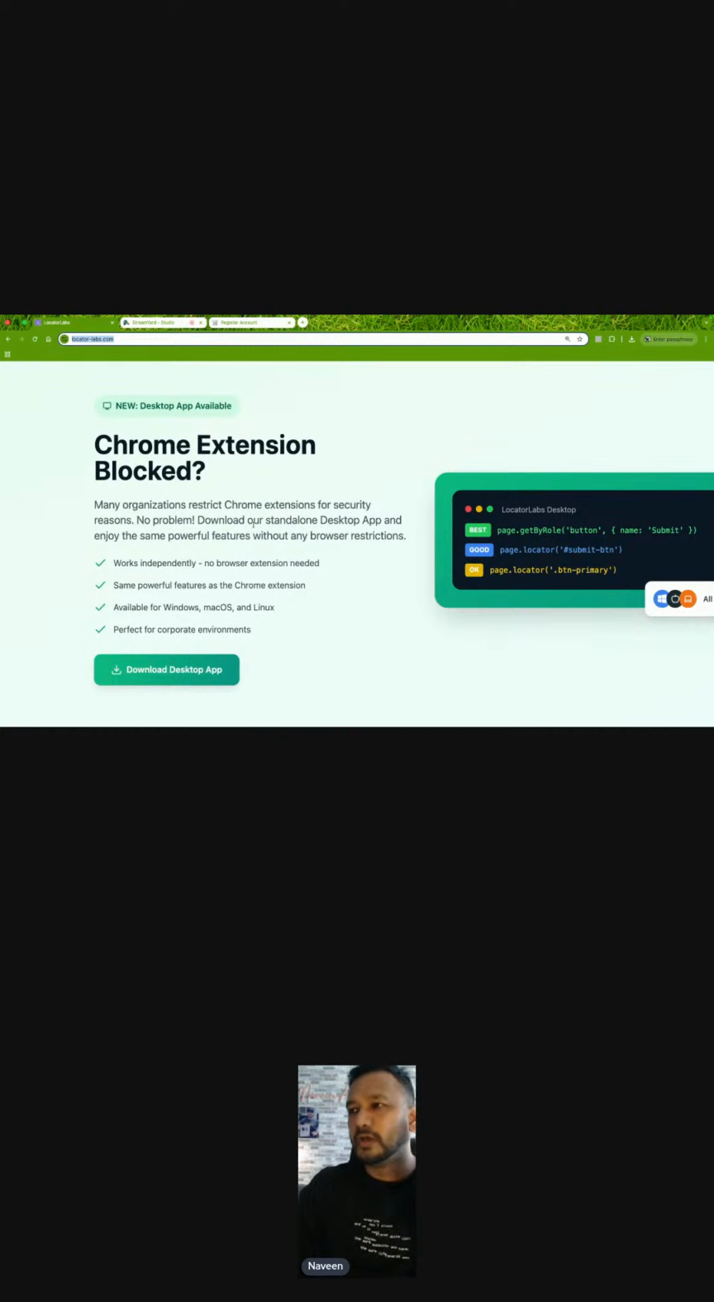No problem now. Download our standard desktop app and enjoy the same powerful features without any browser restriction. We are the first one who is going to release, or already released actually in the market, a combined tool desktop app, which is giving you the right locators and the best locators plus many other features as well. It's available on Windows, Mac, and Linux, and perfect for the corporate environment.